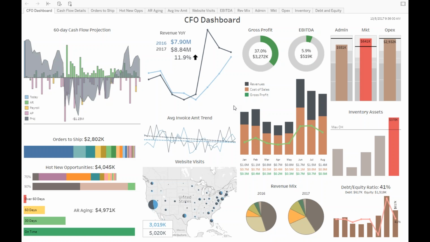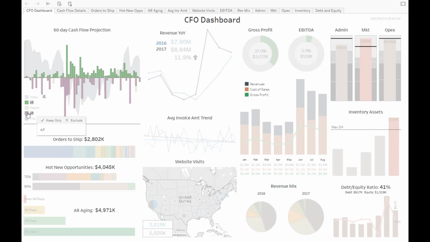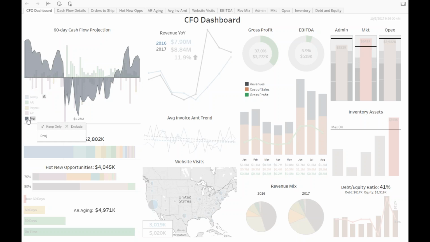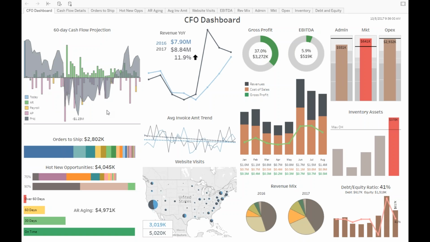This dashboard is something the CFO opens every day. At the top left it has a cash flow projection. He's combining receivables with payables, payroll, and the amount of money today. So he has all the current money, inbound and outbound, and putting all of these numbers together, he gets the projected cash flow for the next 60 days. Very simple, very informative dashboard.